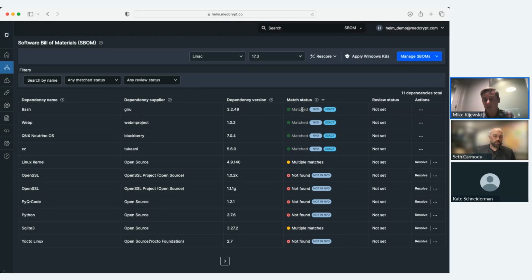And what we've said here for these four is we've matched these components to something in the NVD through an exact match from some of your data points. That's great. This one, OpenSSL, not found in the NVD. That seems suspicious. The dependency supplier was listed as OpenSSL project, parentheses, open source. That's almost certainly not how it's described in the NVD.